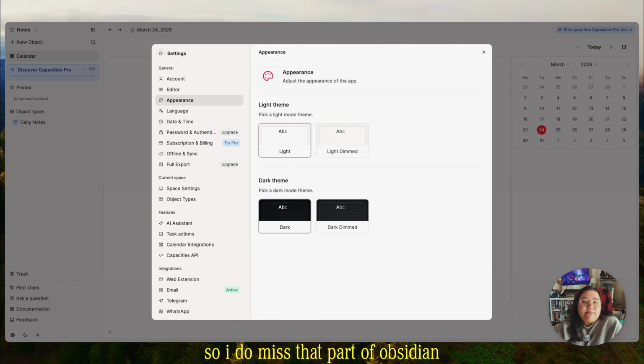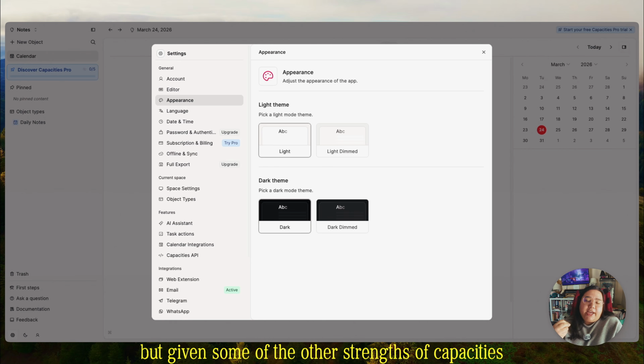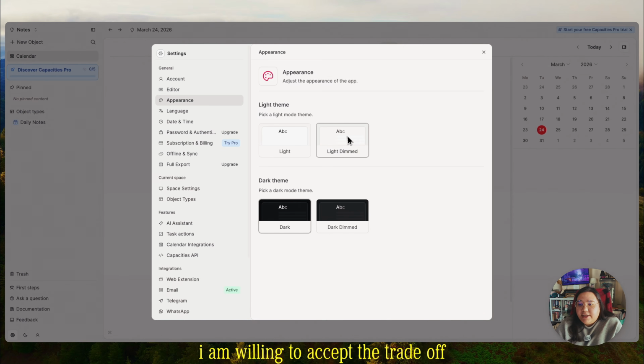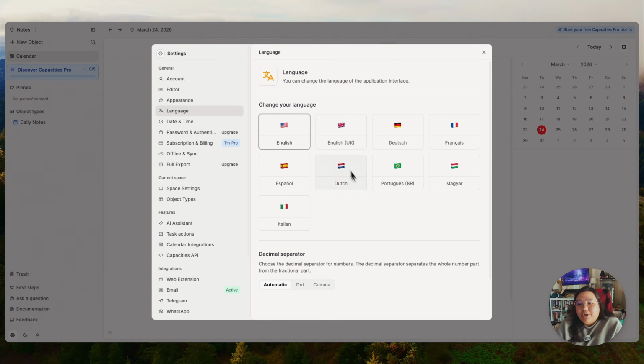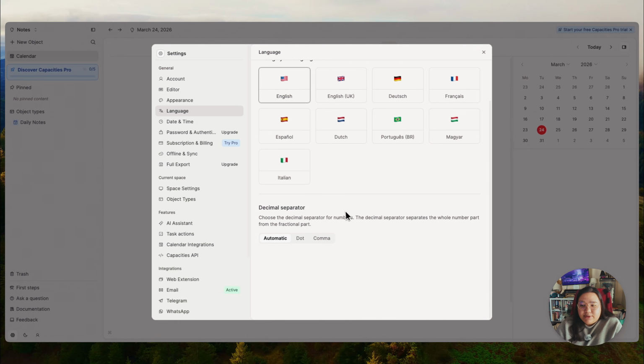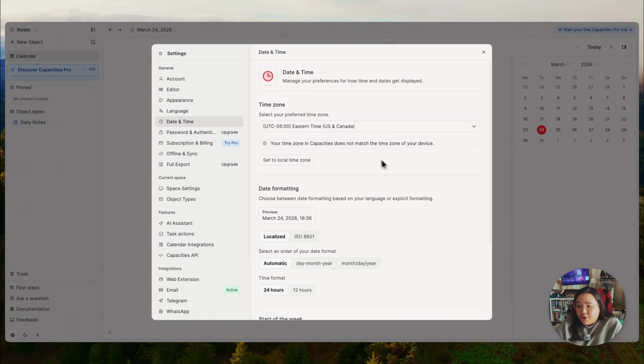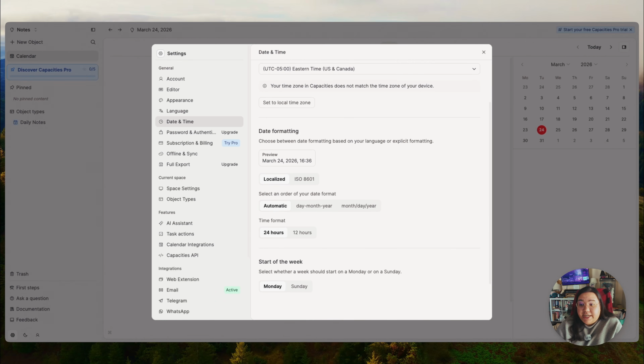And so you can avoid some of that overwhelm, that decision fatigue that can come from being able to customize so many things. So you have light and light dimmed, dark and dark dimmed. I usually like light dimmed. That's the one that I enjoy. For language, you can choose your language and your decimal separator. Date and time, you can choose your local time zone, and you can choose your date formatting.